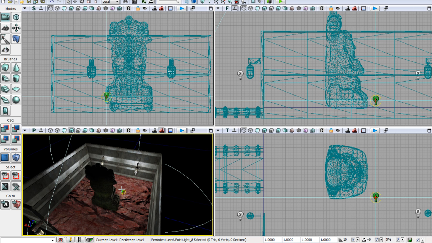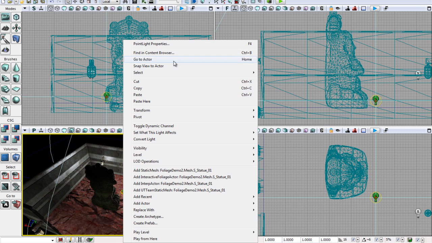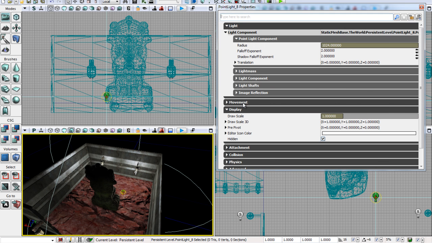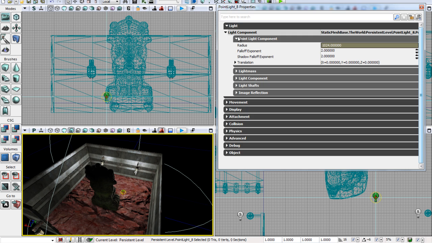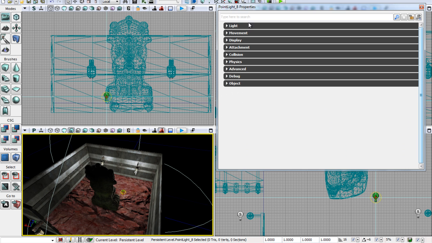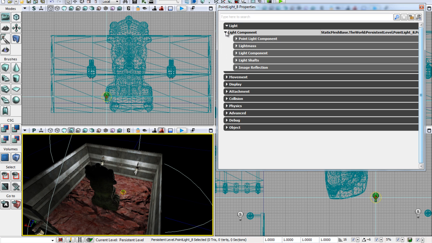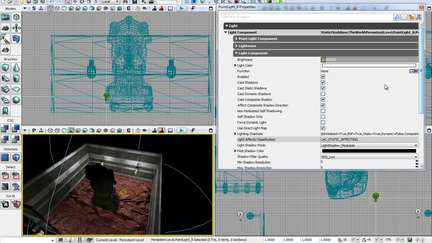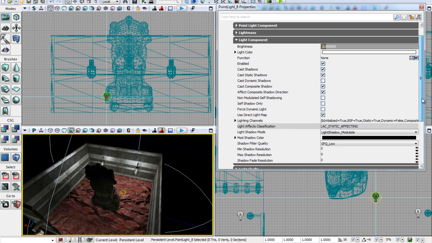So let's just open up this little guy's properties. Let's right click and go point light properties, or you can just press F4. And let me just minimize all this stuff. Okay, so you should see something like this. Now just go into light component, and let's go into the light component first. And these are really the most common properties you're going to want to edit.